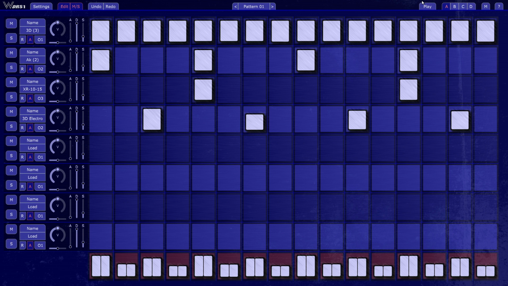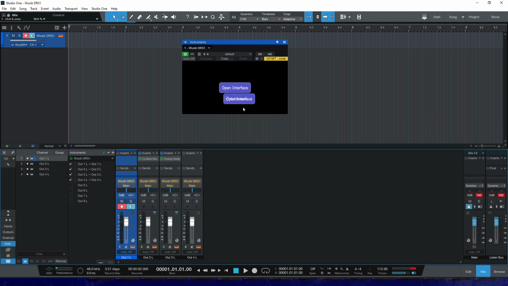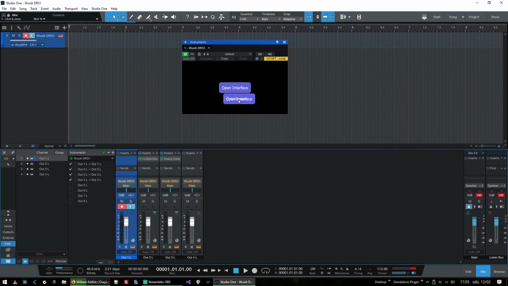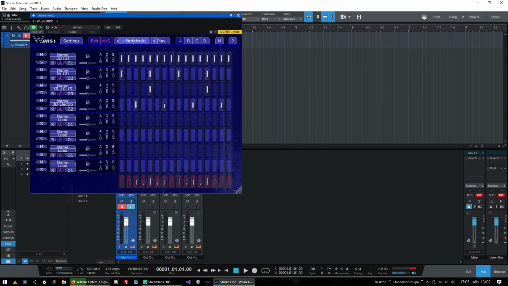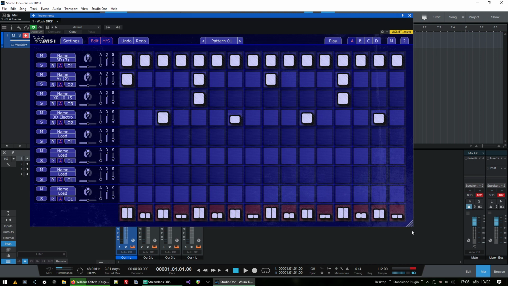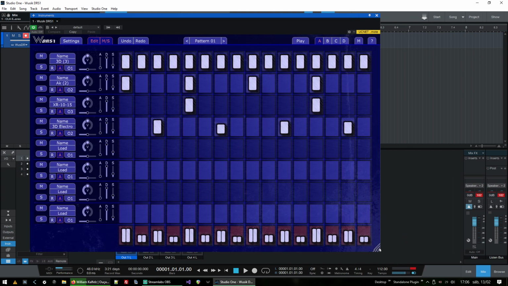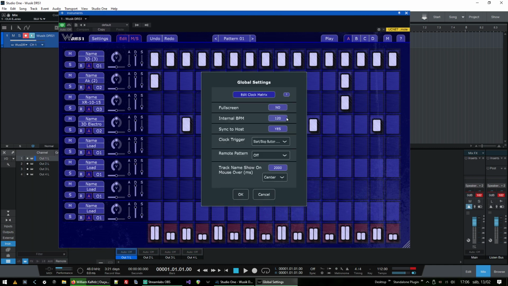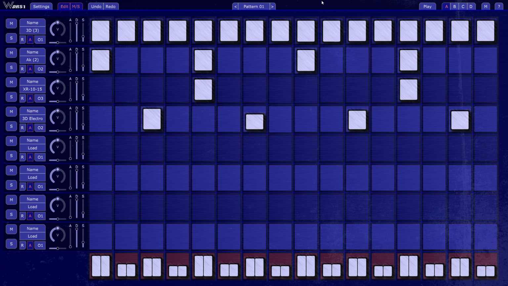And this has several different things that make it very unique and fun to use. Right now, I'm running in full screen in my sequencer, in this case Studio One. If I close the window, I can open the interface again, or I can run it in a smaller window if I want. Of course, if the window is too small, it's not going to be very good. But there you go. Let me run in full screen again because it's easier to see things.